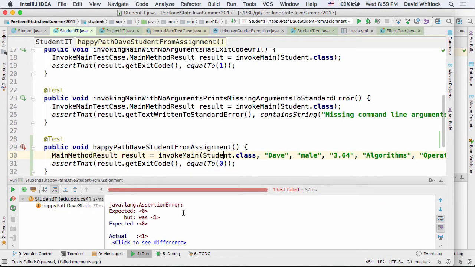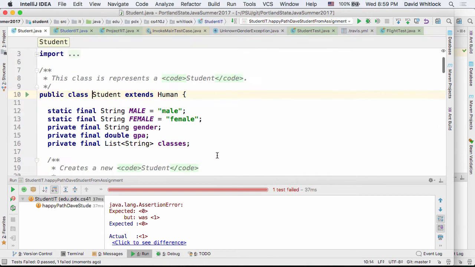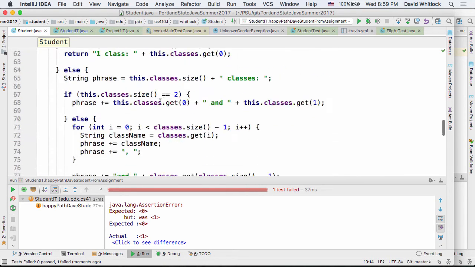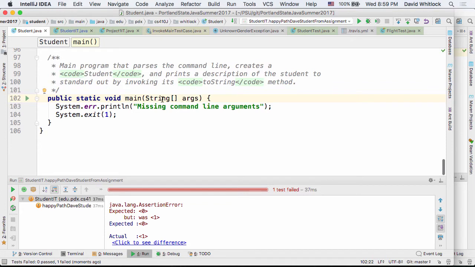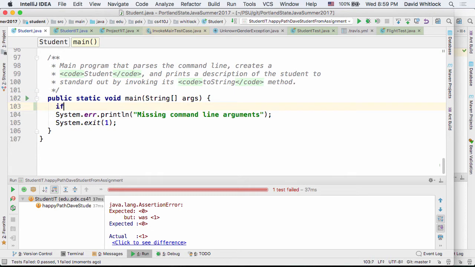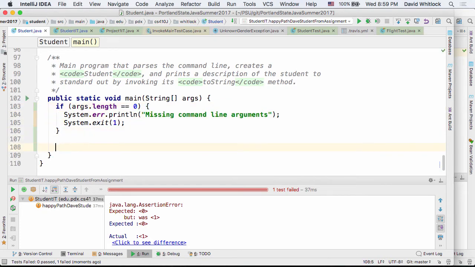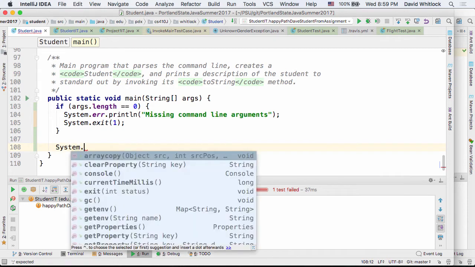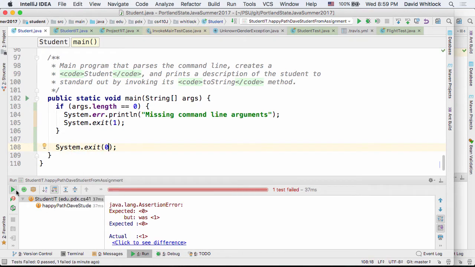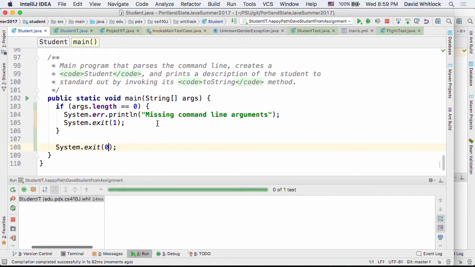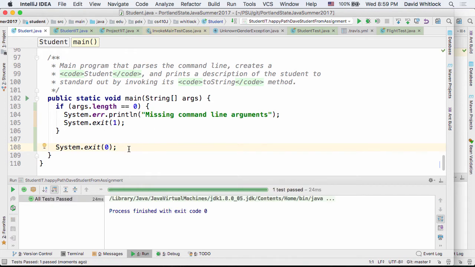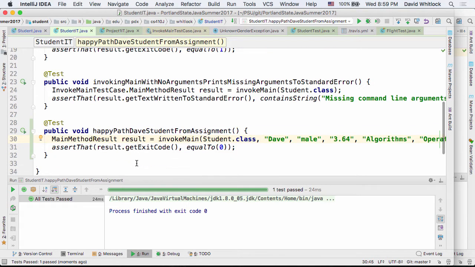Okay. So then, let's go to the main method. If args.length equals 0, do this. Otherwise, system.exit 0. Lame. Okay, yeah, it works. Let's make that test a little bit more interesting. So what else should happen when you give it these arguments?